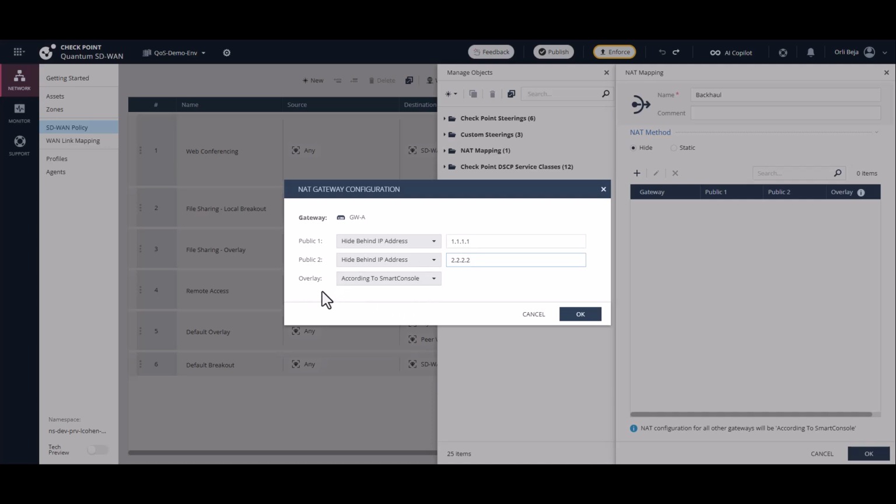It is also possible to configure NAT for overlay traffic, especially in cases where the central gateway requires a specific source IP address for security purposes.